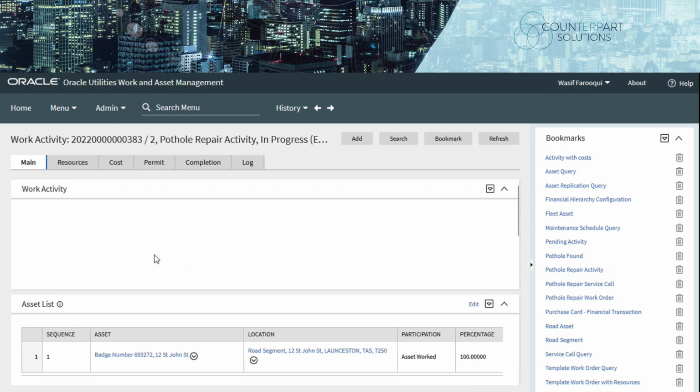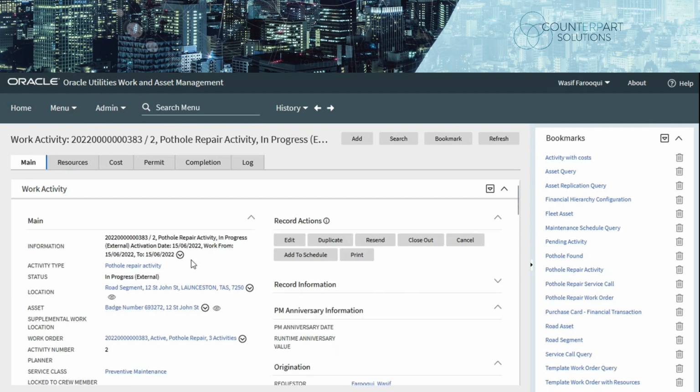So, to summarize, 3 work activities have been automatically created via a template work order after WAM received a customer service request from CX. These work activities have also been sent to OFSC automatically and are ready to be scheduled and assigned to a field crew.